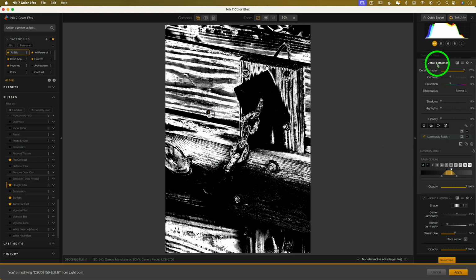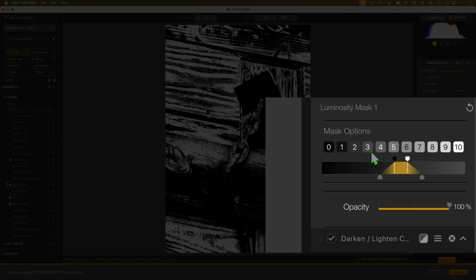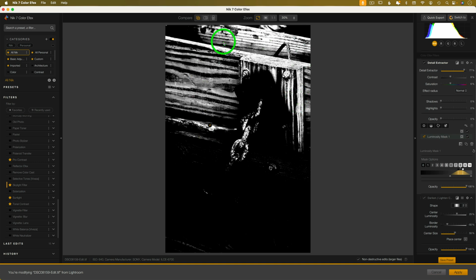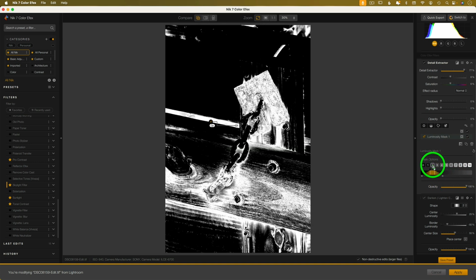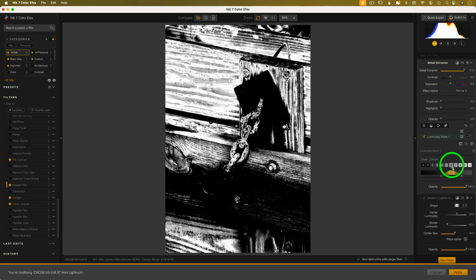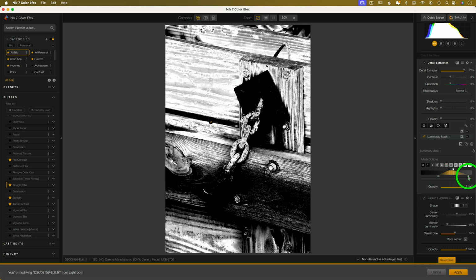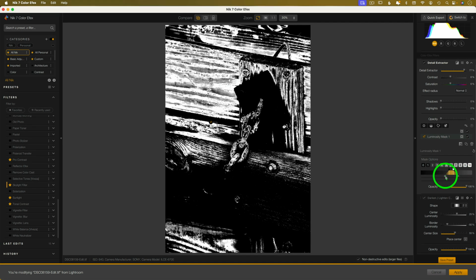Anything in white is having the detail extractor fully applied to it. Anything in black is not having any of that detail extractor applied. Now, I can come in here and I can click on the zone system. So if I go to zone 8, it's only the very, very bright pixels. If I go to zone 2, it's very dark pixels. All right, so I was somewhere in 6, I think. All right, and I can stretch this out if I want to grab more of those mid-tone values. I can drag this out, or I can get very specific.